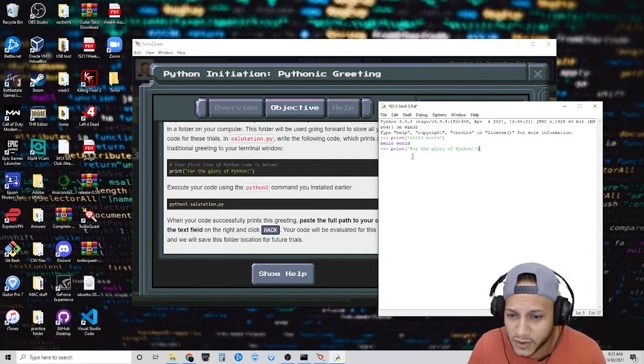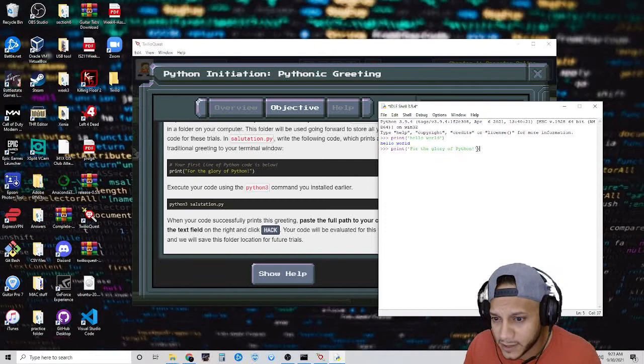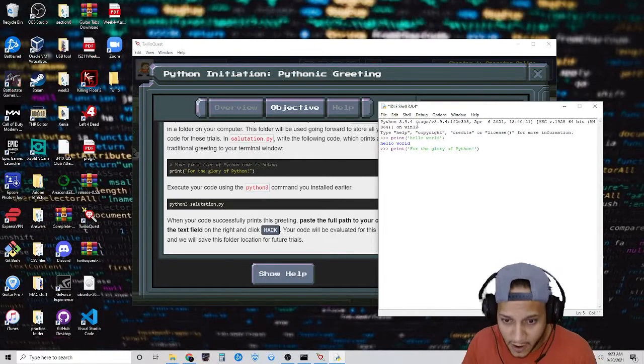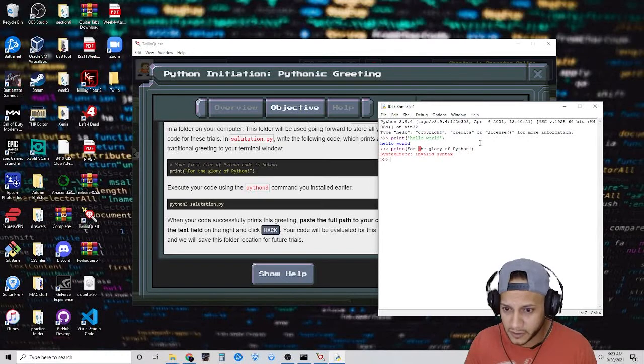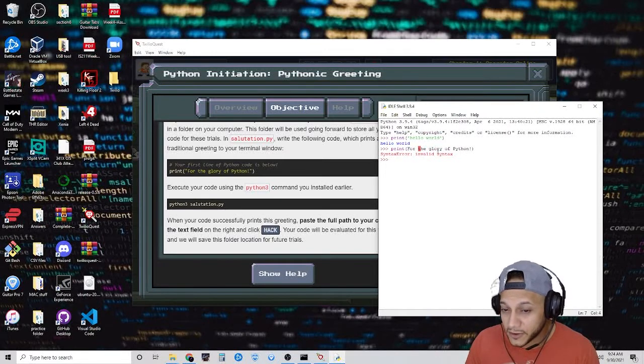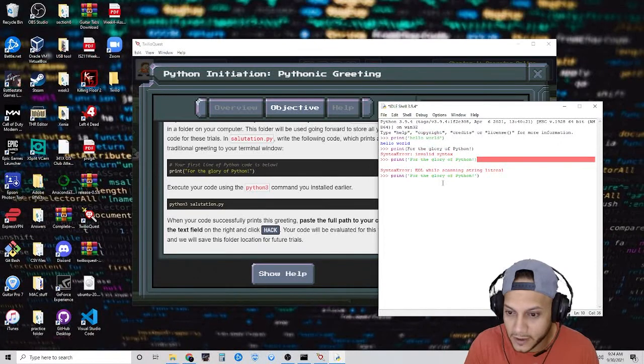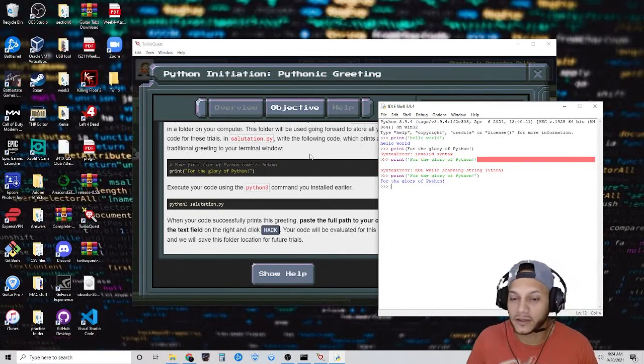So this right here is called a string. Any text that's inside the parentheses is a string. Now, if I were to type it without parentheses, then I would get an error: invalid syntax. It has no idea what you're trying to say. It's trying to access an object called for the glory of Python, but we never assigned it anything. So let's try this again. I'm going to add it in.